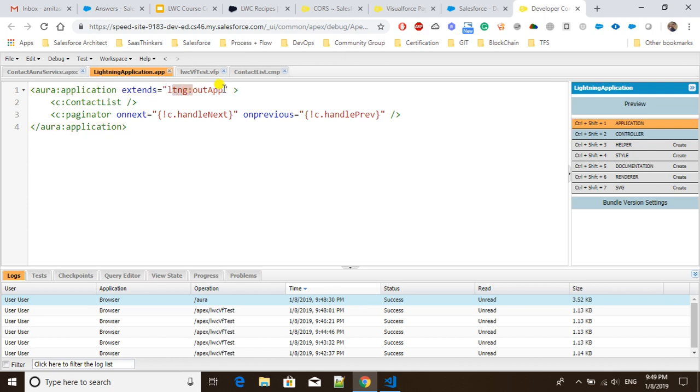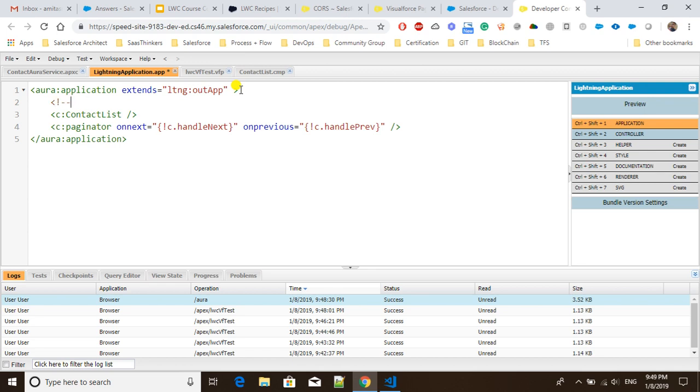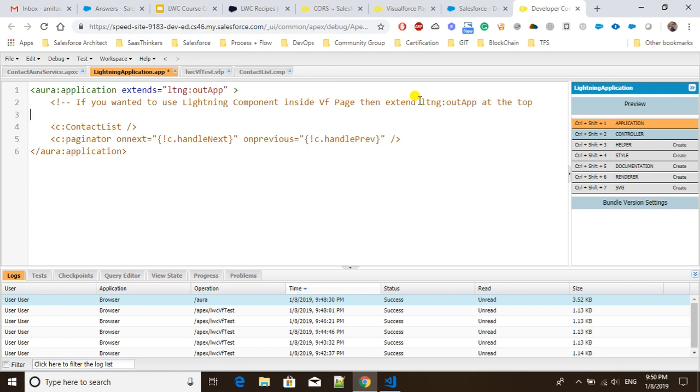If you wanted to use, let me comment it here, if you wanted to use lightning component inside VFS, then extend this at the top of the application, at the top of the Aura application tag.